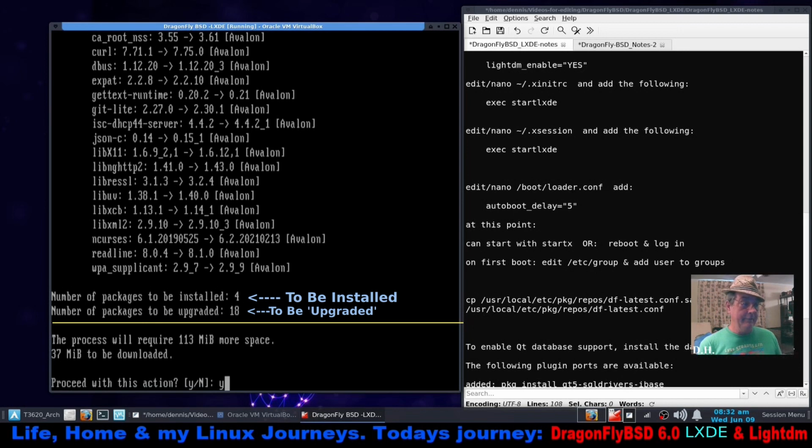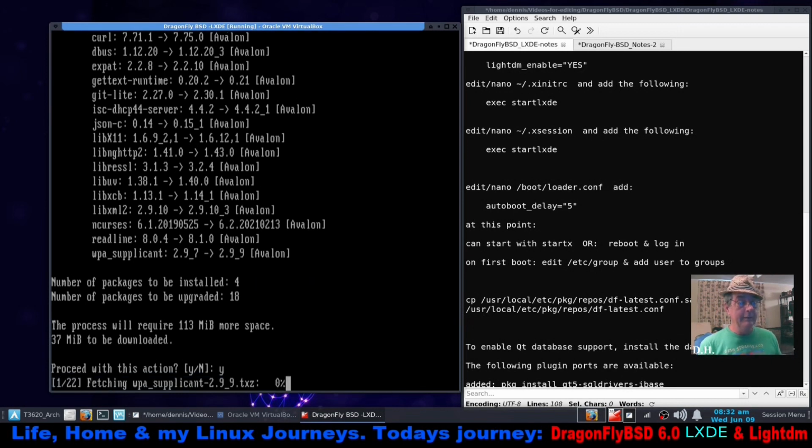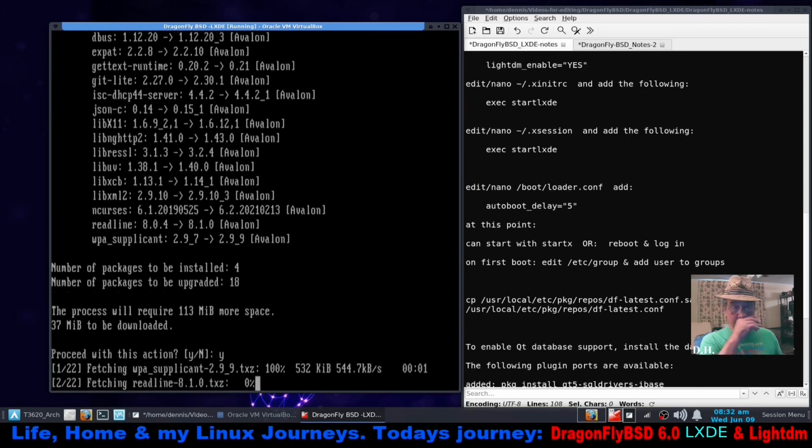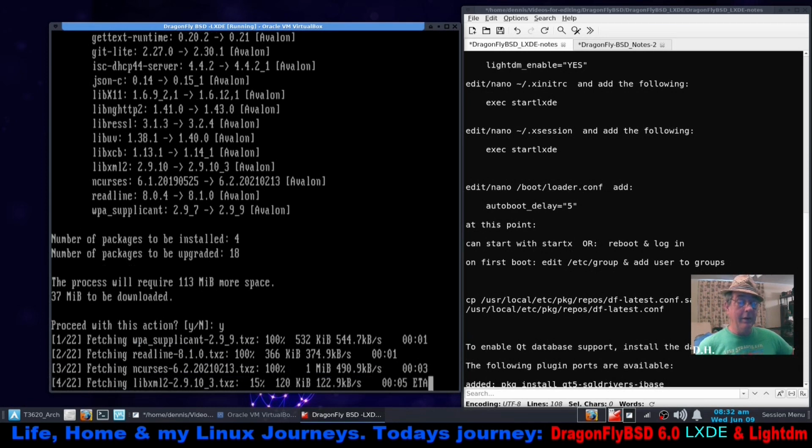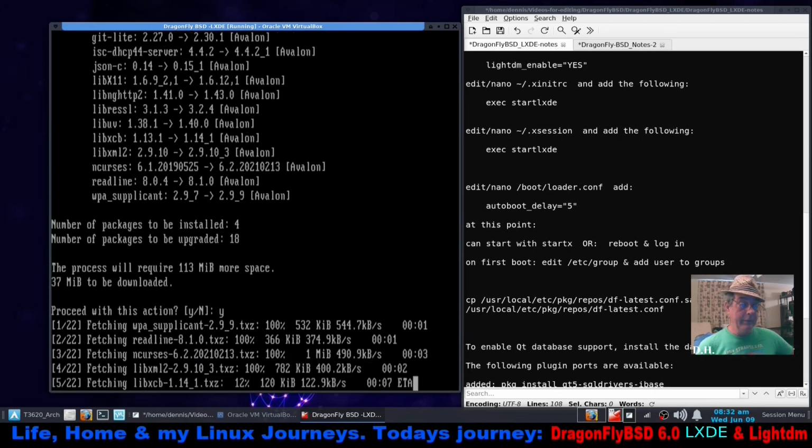Now there's 113 megs needed with 18 packages. So I hit Y and press enter and let this update. It may prompt us to reboot. If it does, then we'll reboot, and at that time we can power off and remove that ISO.